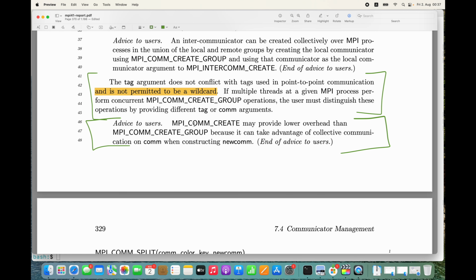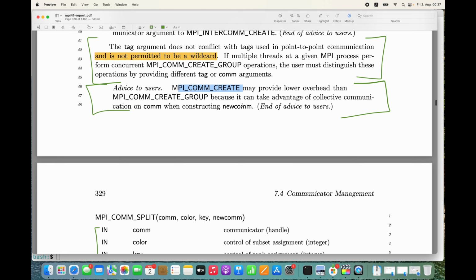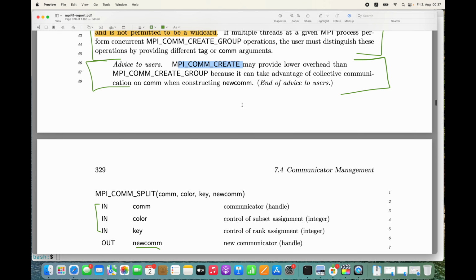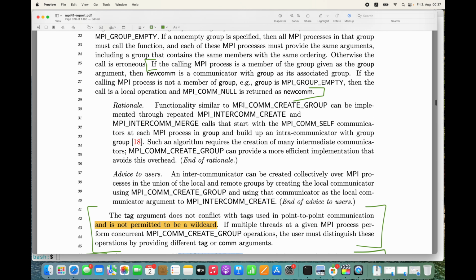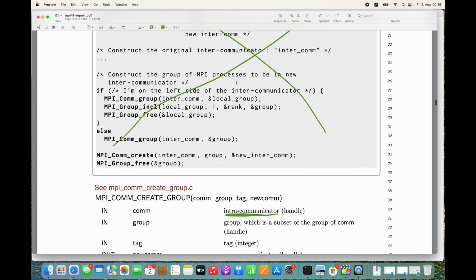We have an advice to users. MPI_Comm_create may provide lower overhead than MPI_Comm_create_group, because it can take advantage of collective communication on the communicator when constructing the new communicator. That is an advice. So this means that MPI_Comm_create has less overhead and is probably computationally more efficient. So before going to MPI_Comm_split, let's take a look at the example for this one.